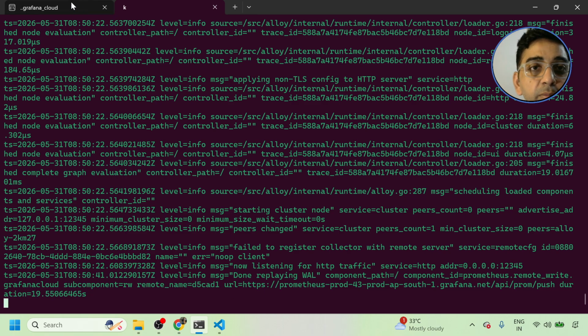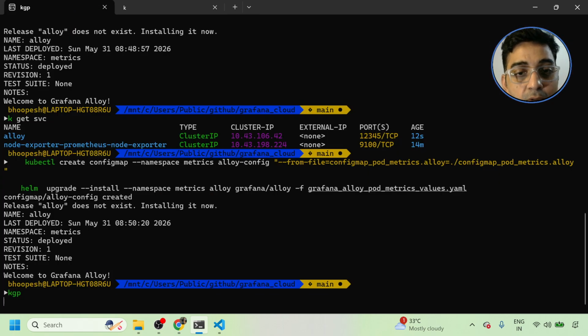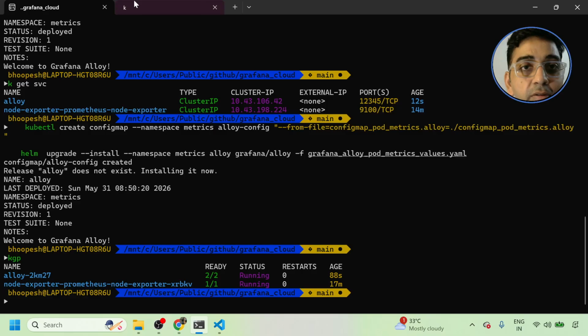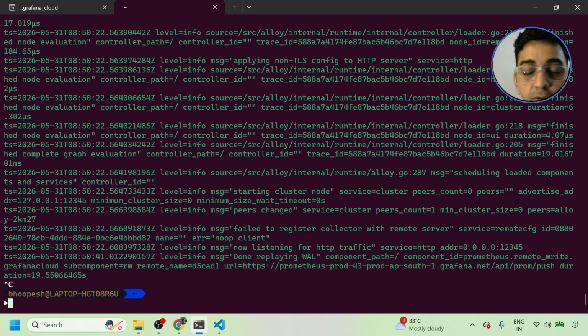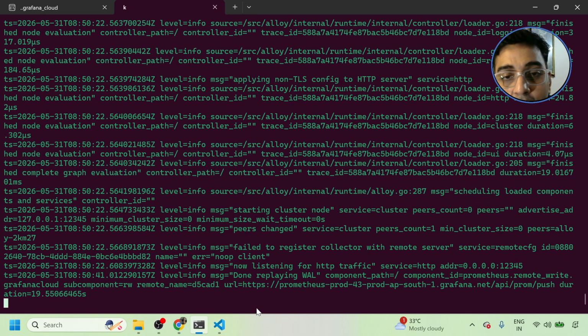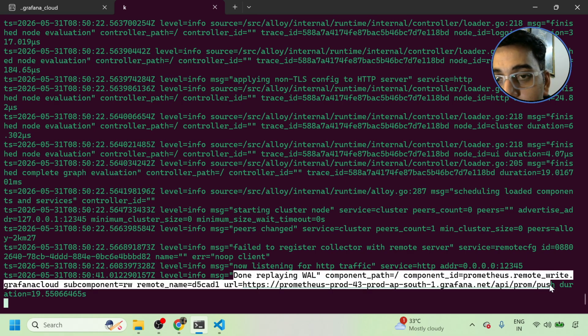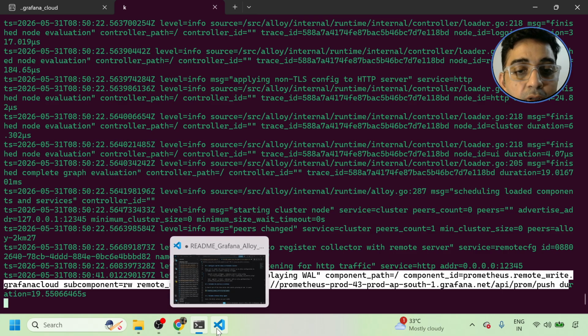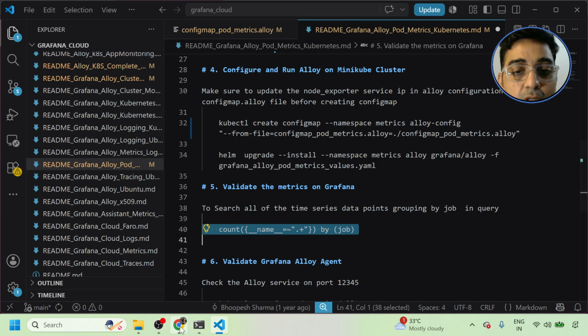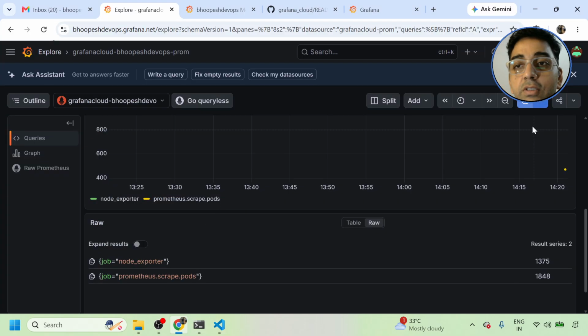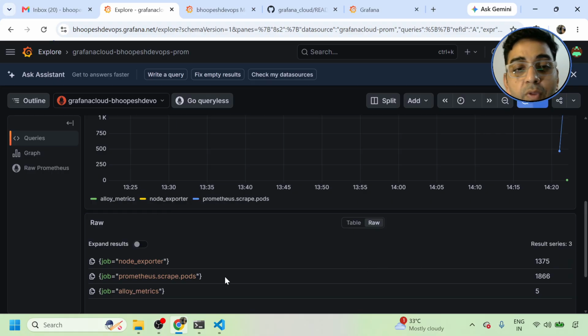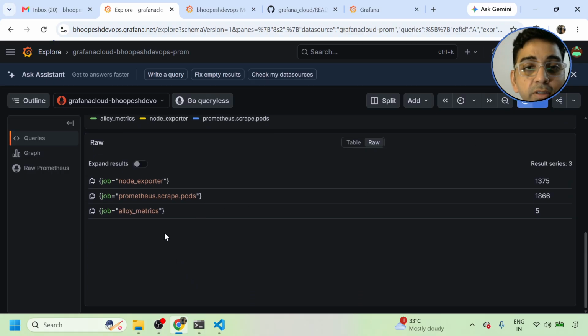I just restarted my Alloy pod. Okay, yeah. So 88 seconds it is running, and this is the log of my Alloy pod. It's saying done replay on write-ahead log directory, and this is the endpoint. And let me go back to my Grafana Cloud account. So yes, I'm able to get the data now. Yeah, so it is taking three kinds of metrics: the node exporter, the Prometheus scrape pods, and the Alloy metrics.